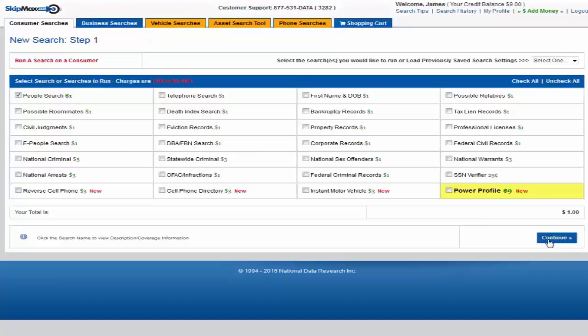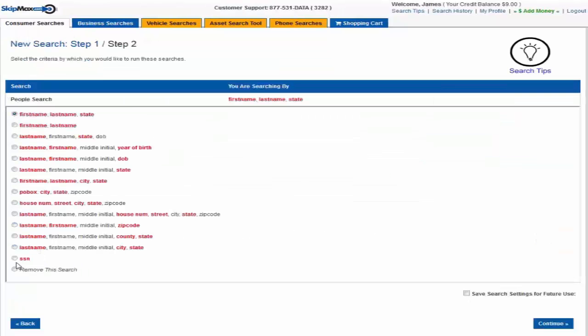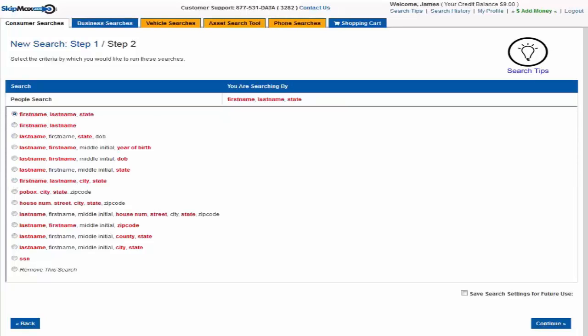On the next page, you will be provided the search criteria options. It is always best to search using the Social Security number, as that will provide the most accurate and up-to-date address and information on your subject. If you do not have the Social Security number, then choose from the other 13 search criteria options to continue the search. If you have a common name, you may want to narrow your search. If an uncommon name, you will want to broaden your search.